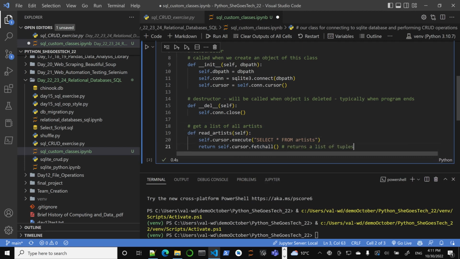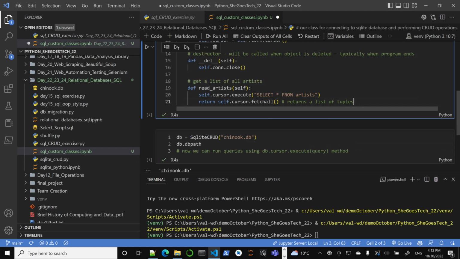List of tuples, right? So this is how you could do it. Define, say, read artists, and it actually runs the query. And of course, this would work: return self cursor fetch all. Again, this is a class-based approach, so we're going to define it.